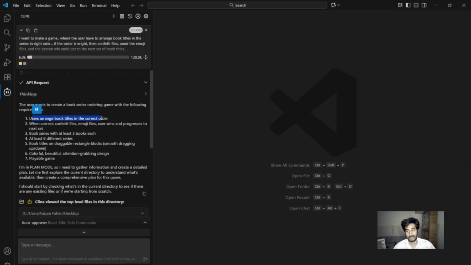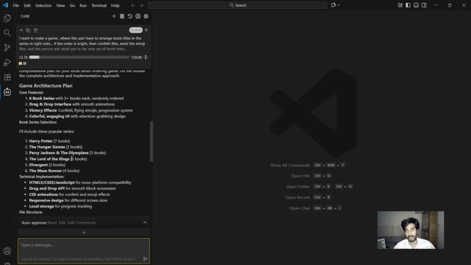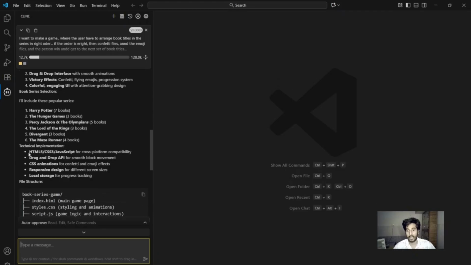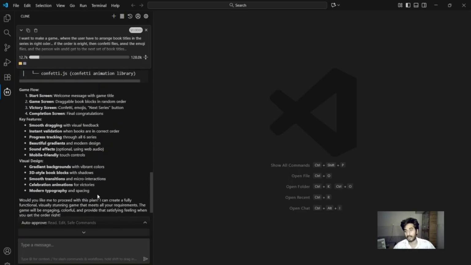User arranges the book titles in correct order. When correct, confetti implies win and progress. And then book series with at least 3 books each, at least 6 different series, book titles trackable, and yeah, everything we added is here, and it has given us the Harry Potter series, Hunger Games series, Percy Jackson series, Divergent, okay, and it has told us all the things it is going to do, and yeah, it seems good.